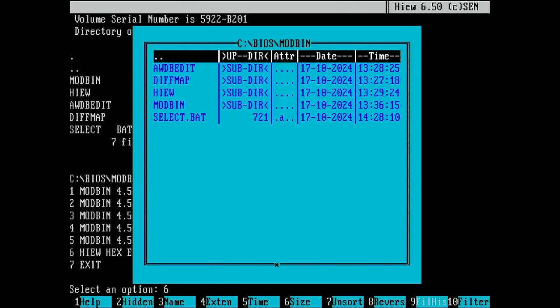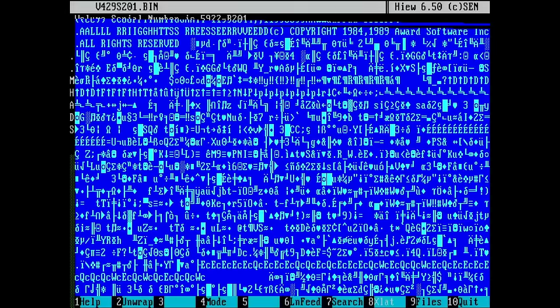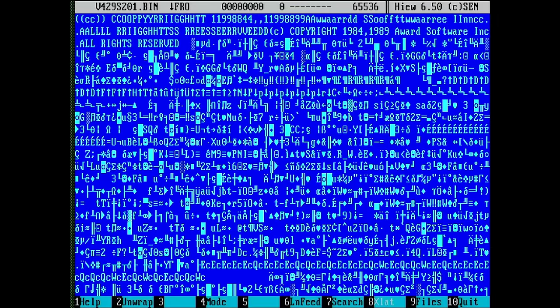Let's just start it right away, and let's have a look at our BIOS files. Let's start with the original BIOS. So yeah, this is just ASCII text, which displays characters that are readable, but also things that are not readable. So it looks all kind of gibberish here.